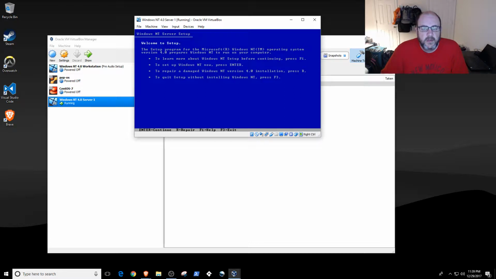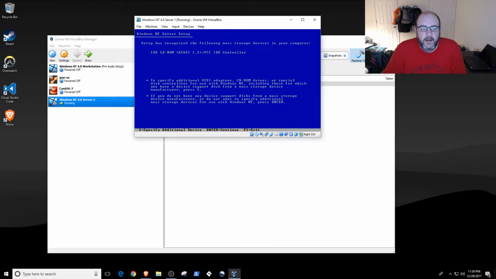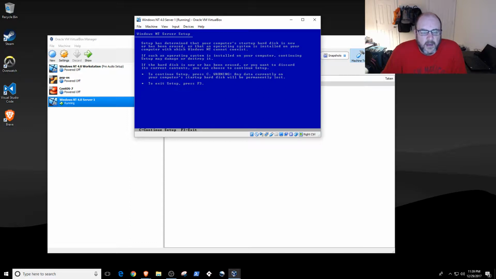So to set up Windows, so let's see, we can learn about NT setup. Don't want to do that. We want to set it up. Yep, we are not going to try to repair anything. That never worked for me. And to quit setup, well, we could literally just power off the machine or hit F3 apparently. So let's go ahead and hit enter. Yep, we're going to use that as our install. Oh, sure. Let's have it scan the drive real quick.